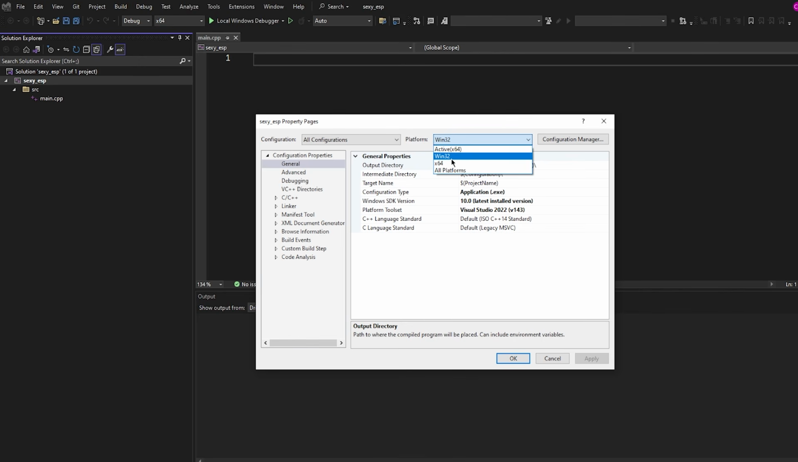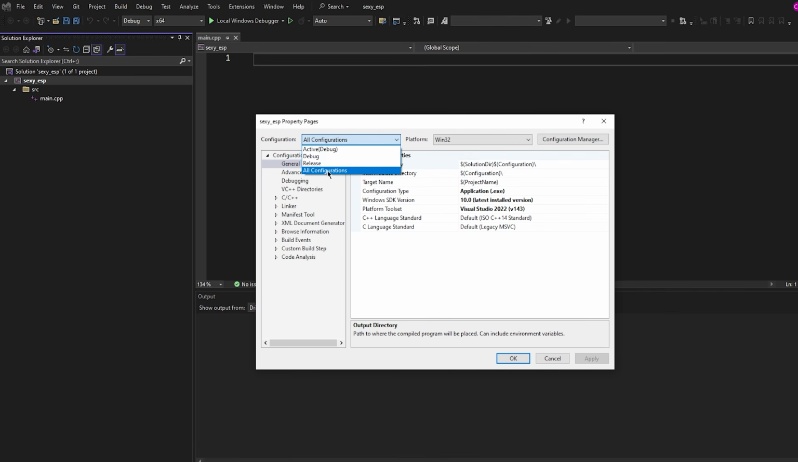But if you want to hack a game like Apex or something like that, you're going to be using x64. So please be very mindful of that. Wherever I use Win32 or x86, you need to use x64. But yeah, I'm going to use Win32 because we are making a CSGO tutorial today. And very importantly, you're going to want all configurations selected here. That means that any changes that we make right now are going to be applied to both release and debug.